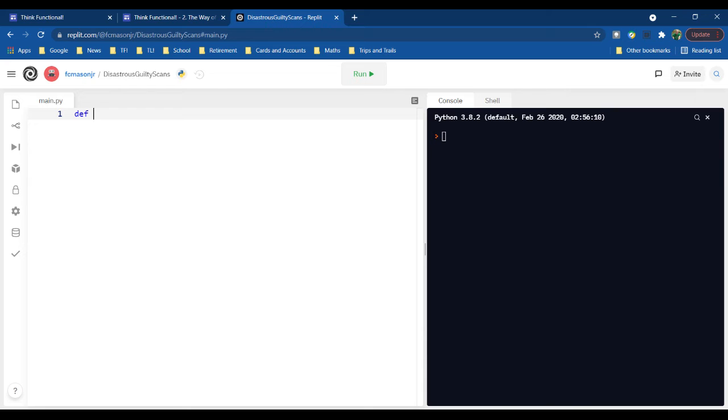Okay, so a function always begins with the keyword def, and remember what we mean by keyword. That's a word that is in use by Python. It cannot be used as a variable, for instance. So there it is, def, of course, short for definition. So what we're about to do is define a function.